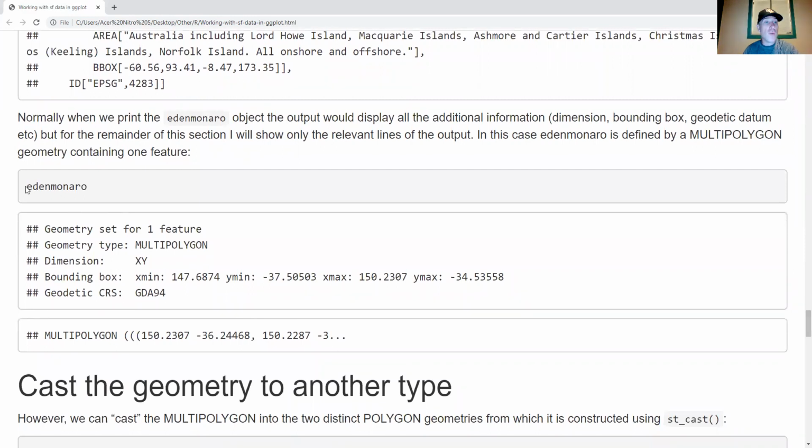Now, if I print just the object name itself, or how I stored it, then much of this information gets spit out for us. Now, the CRS is much shorter, but it's giving us the most important aspect of that.